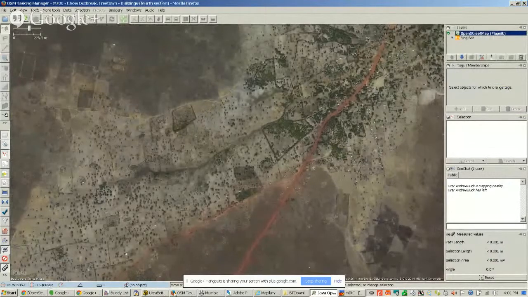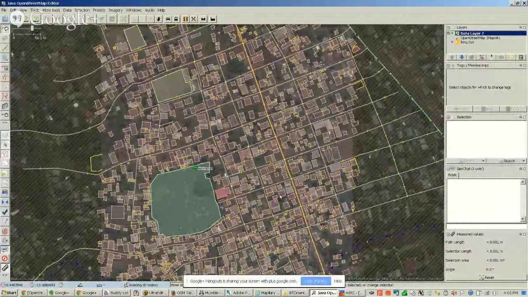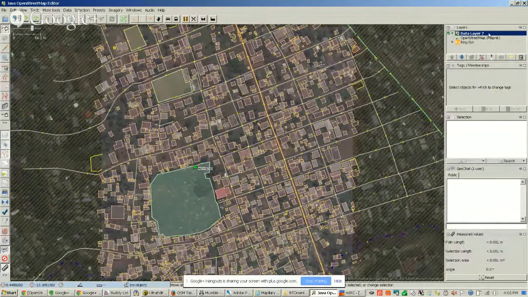So I'm just gonna check it out of the tasking manager. I guess I checked it out. And so now it automatically, see JOSM back here blinking? So it automatically talked to JOSM and it set JOSM all my data here. And JOSM is a local version on your machine. That's right. You see where it says data layer up here?